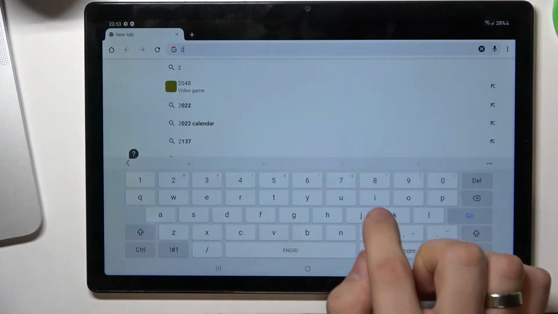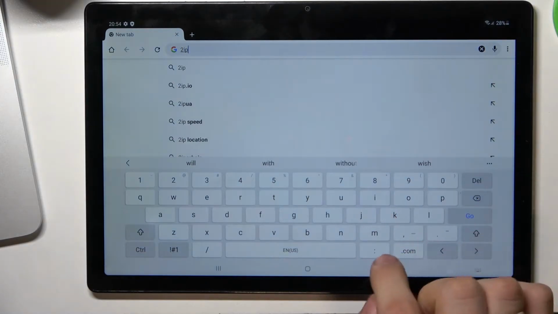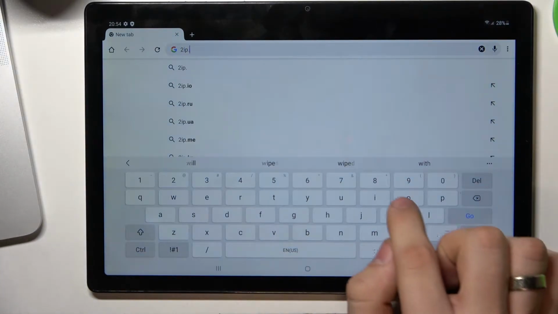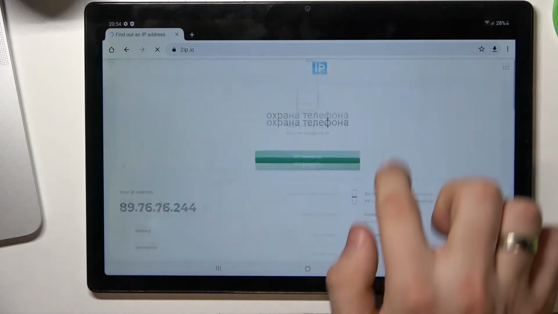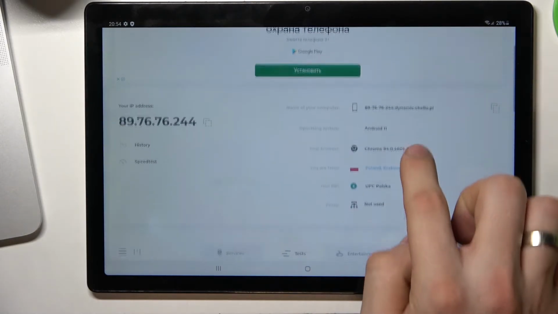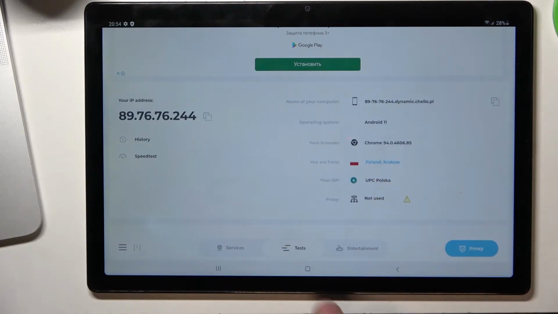So open 2ap.io and press go. And as you can see, this website shows the time in bold now, and it's true. But now I'll open the Play Store.